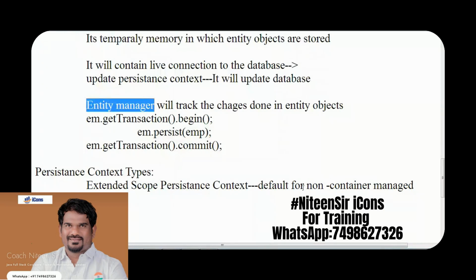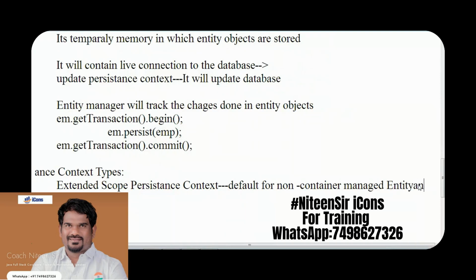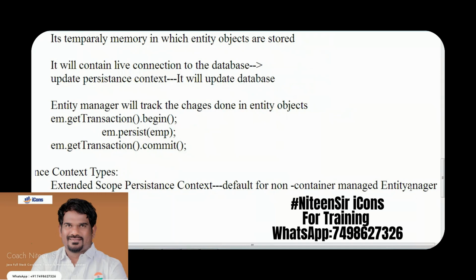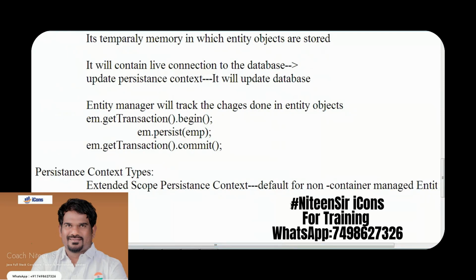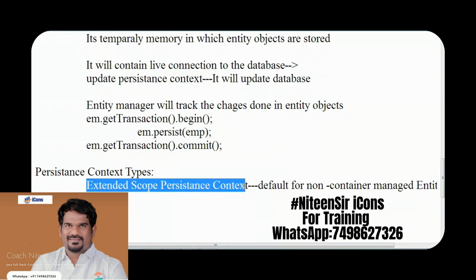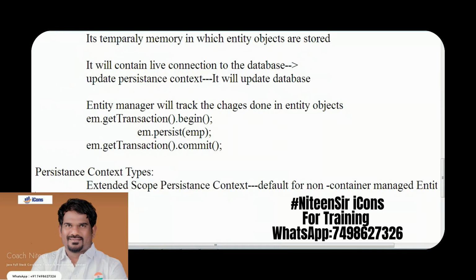So by default, for a non-container managed EntityManager, if you have created the EntityManager class object programmatically, then it is called an extended scope persistence context. We call it the extended scope persistence context. And there is another one, which we call a transactional scope persistence context.